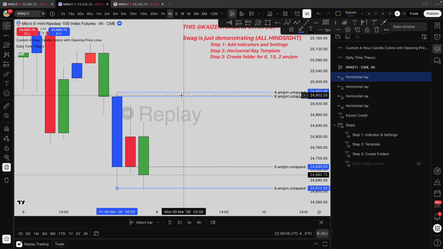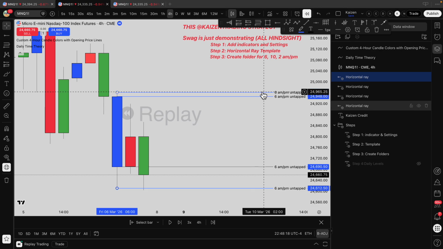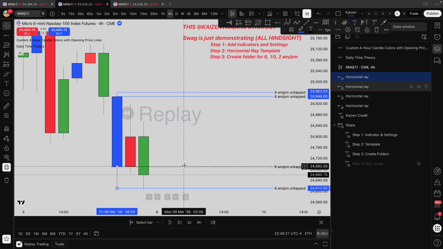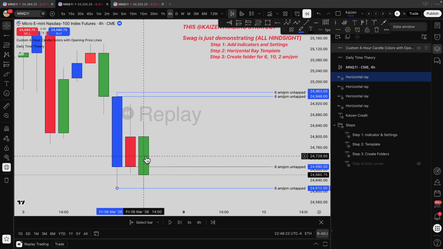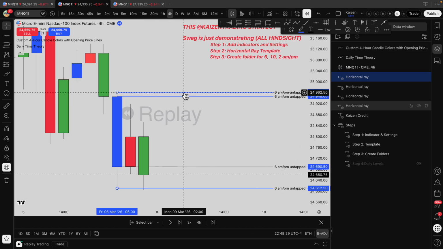Right, so just for the sake of time, we're just going to do this 6 a.m., p.m. candle because it's blue. If you were to do this for the 10 o'clock candle, these lines would obviously be red. If you did it for the 2 p.m., 2 a.m. candles, these lines would obviously be green. Okay, that's important.